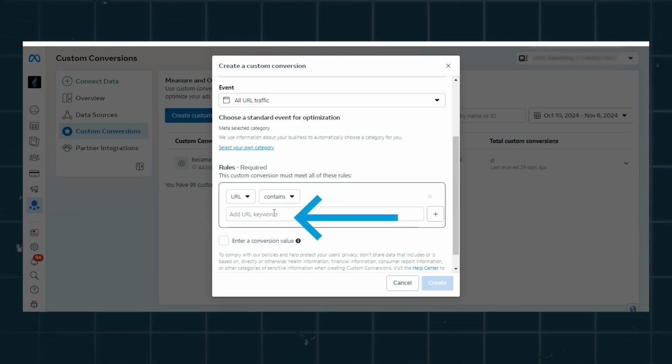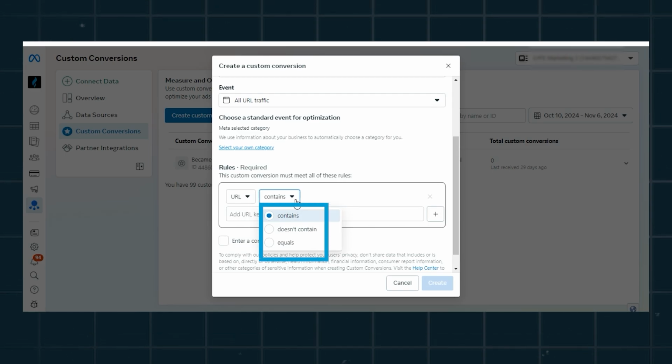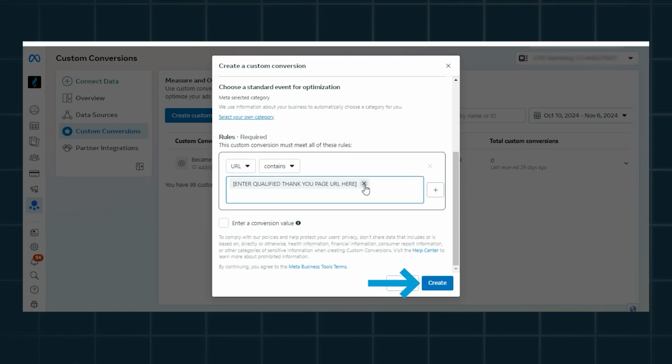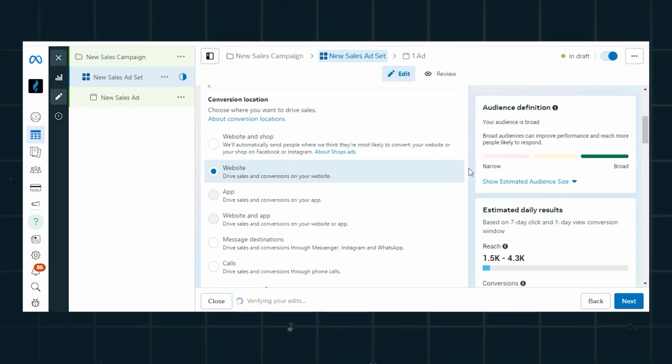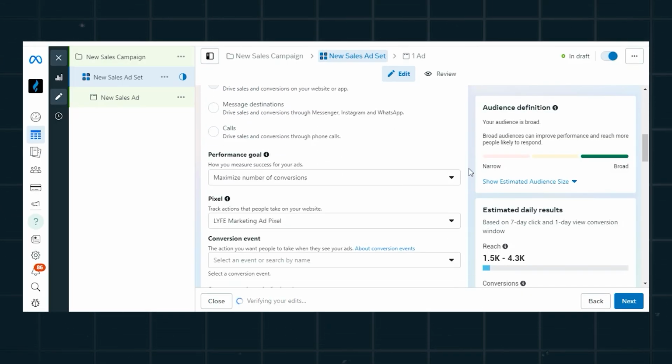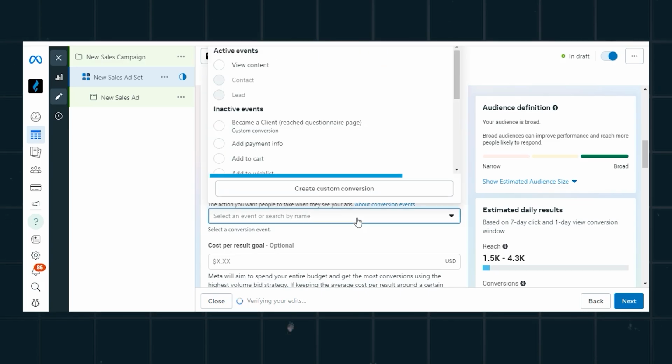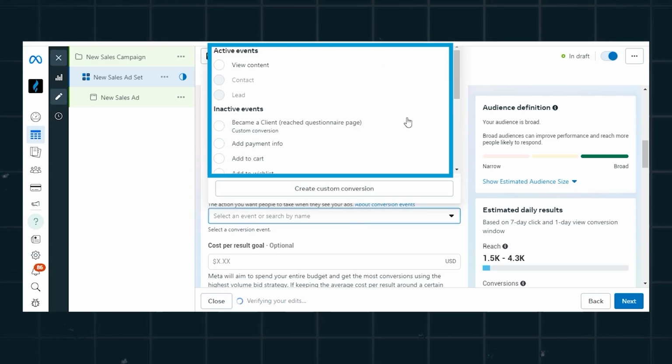You can either do URL contains or URL equals, but if you do equals, it needs to be the exact URL, then hit create. Then when you're setting up your ad at the ad set level, make sure the same website pixel is selected and choose that custom conversion that you just made as your conversion event. Again, this allows Facebook's algorithm to do some of the heavy lifting for you, finding people within your target audience who are most likely to book a call with you, not just fill out your form.